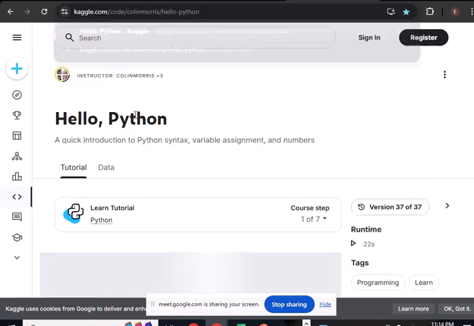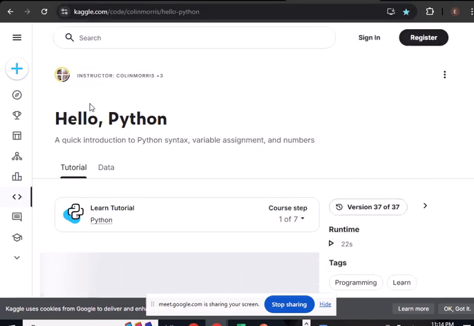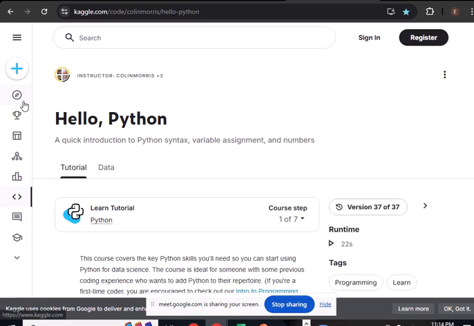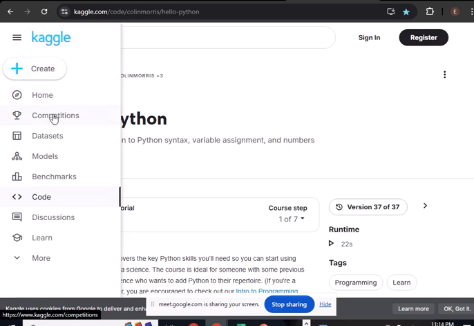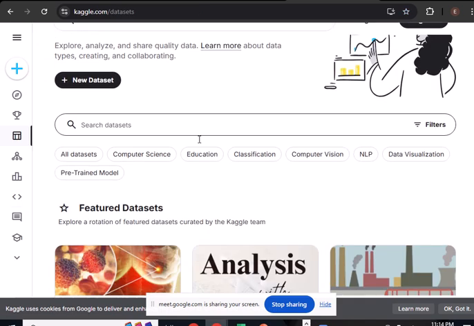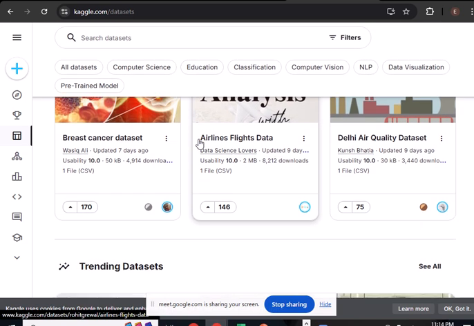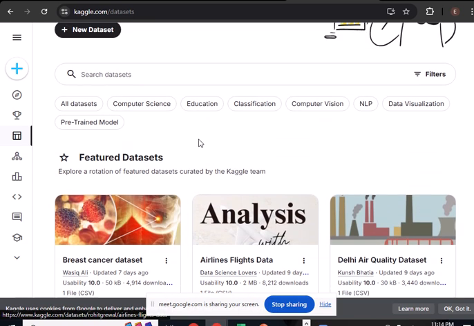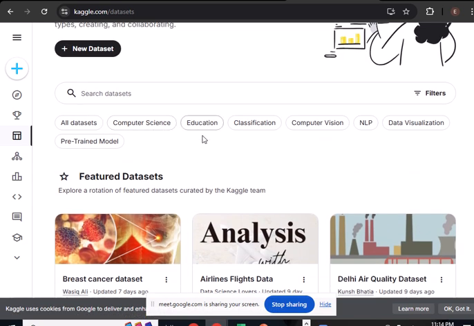Okay, so this is what the interface looks like. When you come here, you see the home, competition, and data sets. Just click on data sets. You will see data sets on different categories: computer science, free data on education, classification, computer vision, NLP, data visualization, pre-trained models.